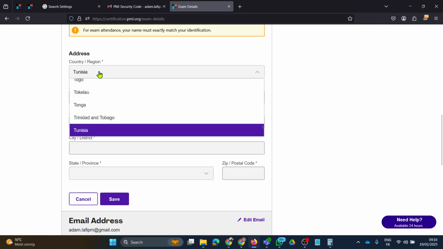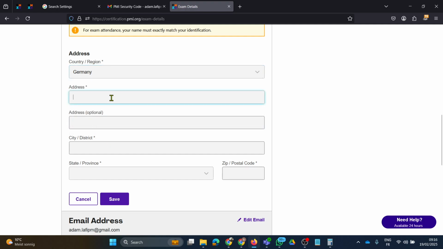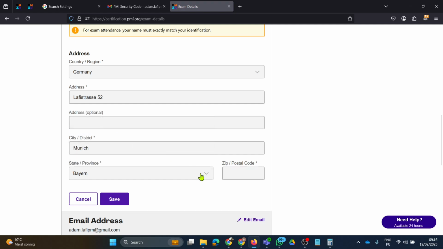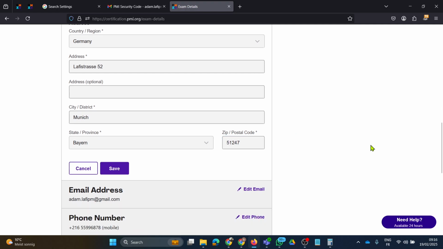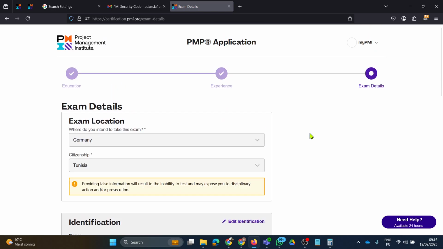So address. Yeah. So I'm in Germany, for example. Address is Lafischstrasse 52. The city, let's say, is Munich. Zip code is 51247. Let's suppose that, okay? So let's see if it will go through. Yeah, it went through, I think.